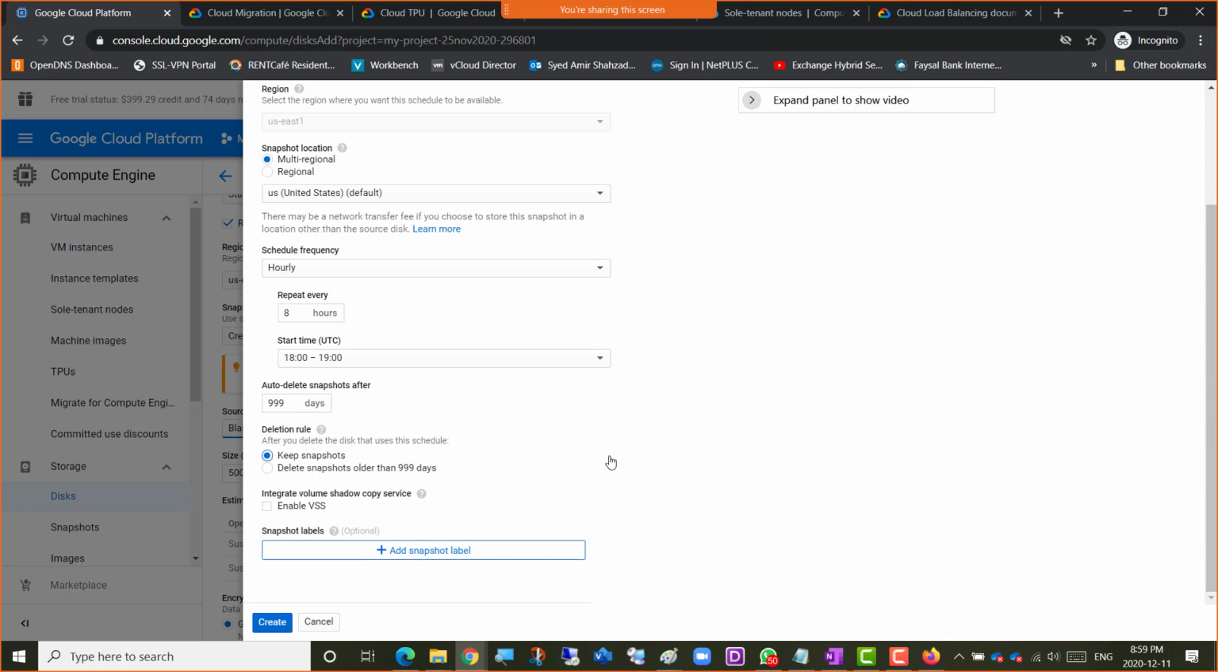Or delete snapshot after 999 days. So this would be really filling up your storage. You must be Bill Gates to do that.